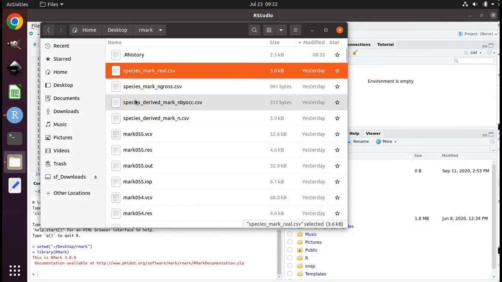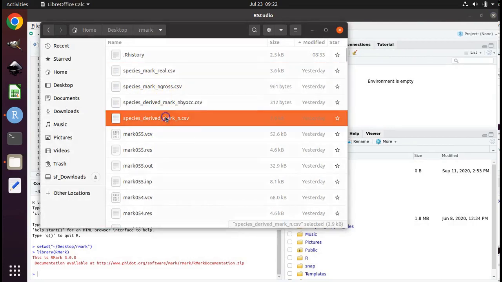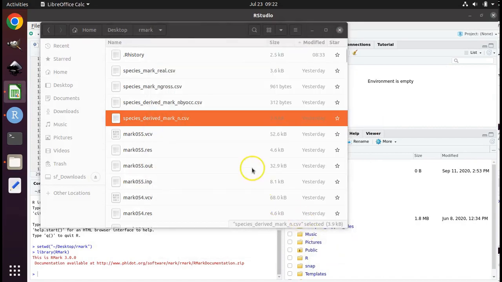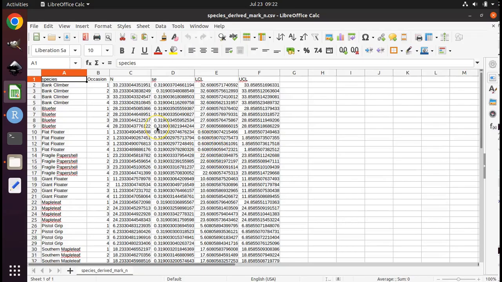Double-click on species-derived mark-n.csv to open it. This does show population sizes. So-called derived estimates, as Mark calls them, show you what you want. You can see the estimates of population size for each species for each time point, meaning each sampling occasion. Go ahead and close this file.